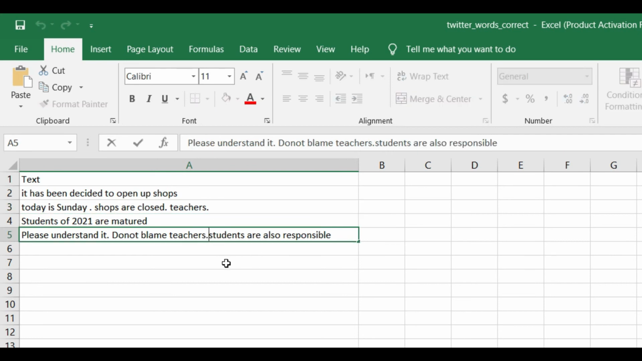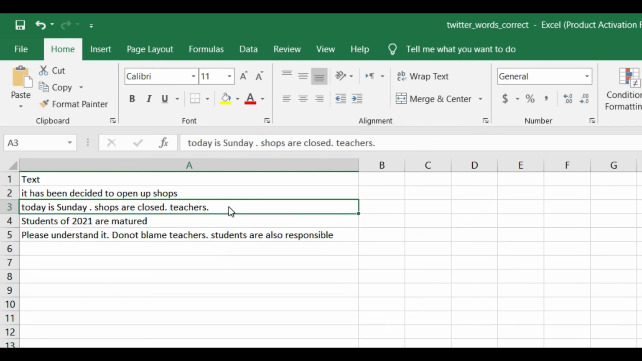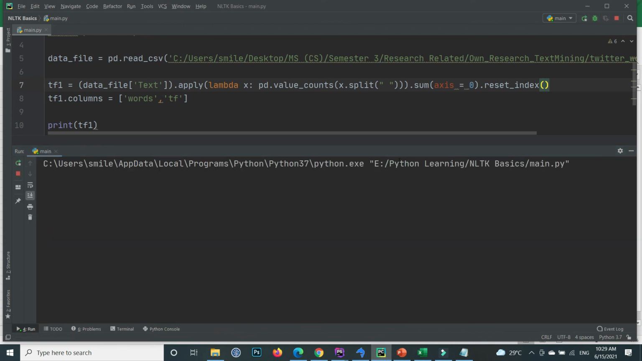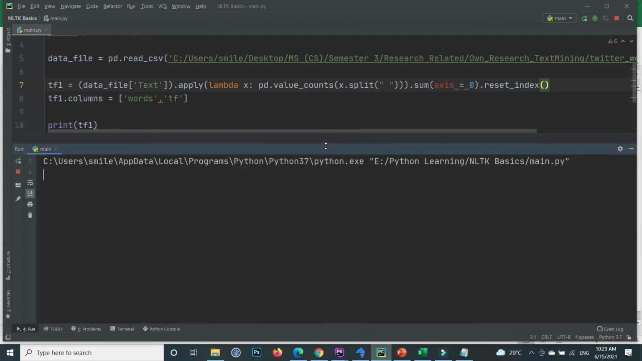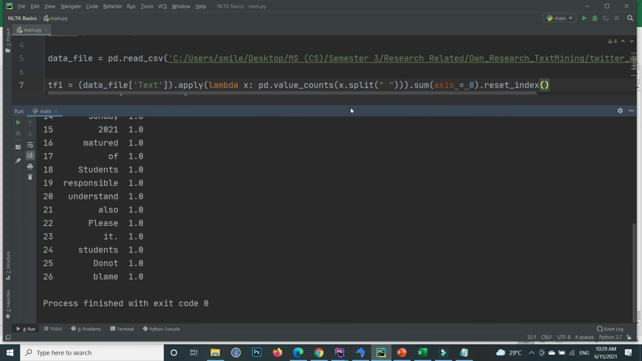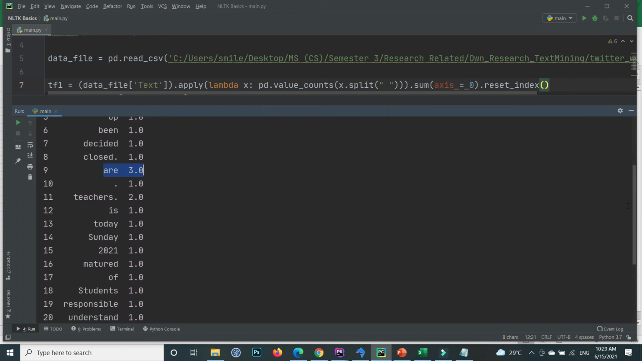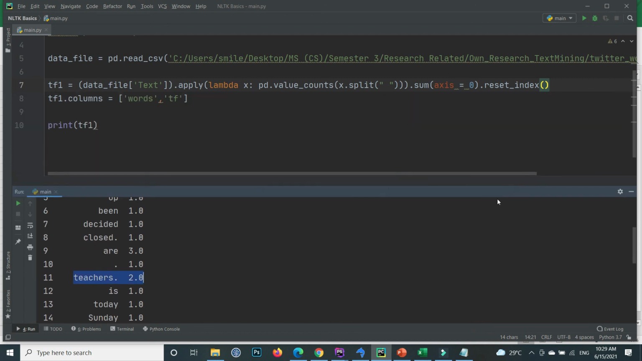If I give a space here, and also save this file and go back again and execute, then you will see that now shops will occur twice. Here shops term frequency is 2, words is 1, are is 3, and teachers also has 2, and so on. So this is how you can apply the term frequency in Python.